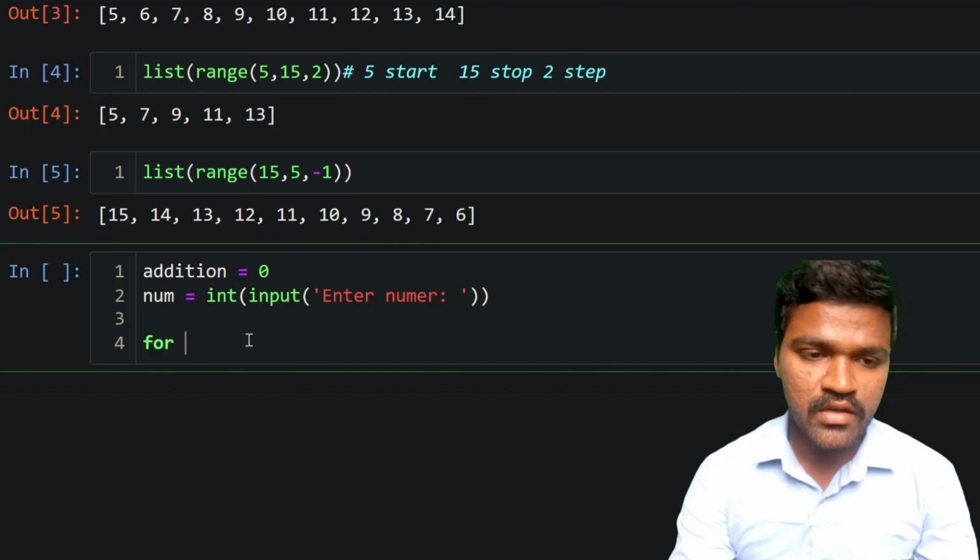If I execute this, it was asking to enter a number. I am giving 4. It was giving the result as 6. The first 4 natural numbers: 1 plus 2 plus 3 plus 4, which should be 10, but I got 6. 1 plus 2 is 3, 3 plus 3 is 6. This 4 is exclusive, so it was traveling only through 3. Because of that reason I am getting this 6.